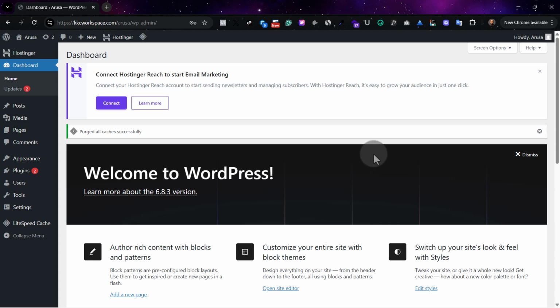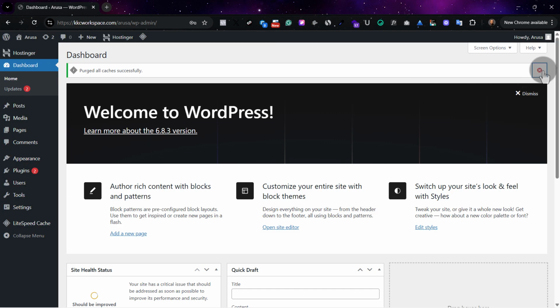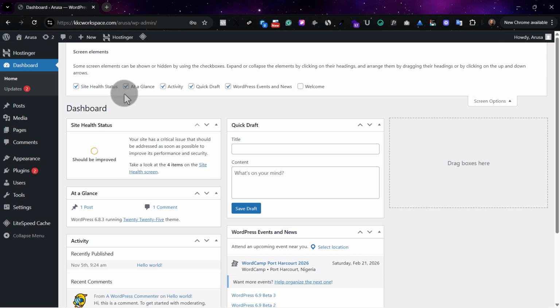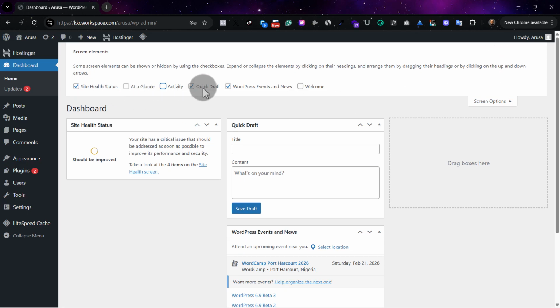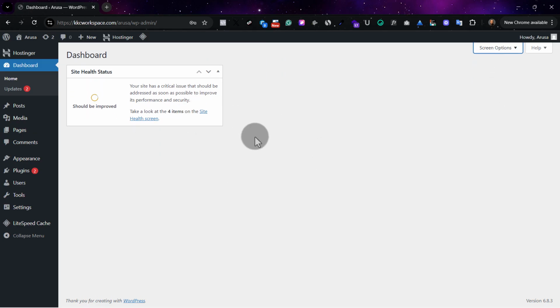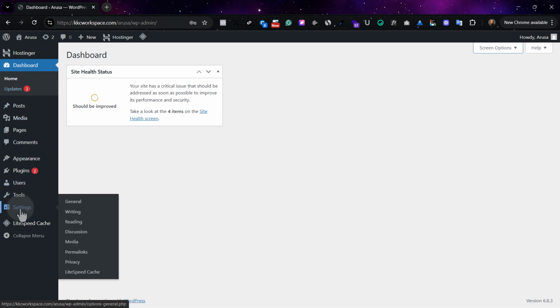As you can see here, you have your sidebar at the left hand side where you have your dashboard and so many other things, and here you have all the information you might need. This is the first thing I usually do: I cancel everything that is not needed. I even cancel this, then I come down to screen options and turn everything off, to make my dashboard smoother and cleaner.